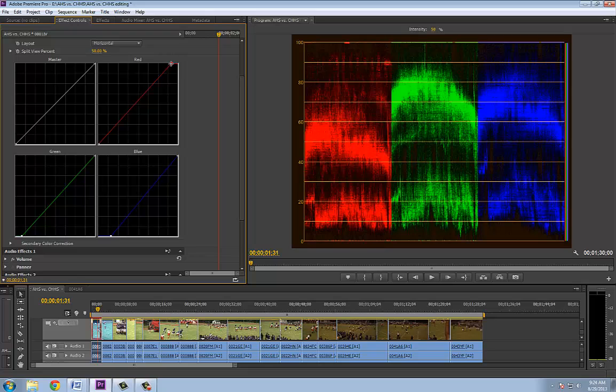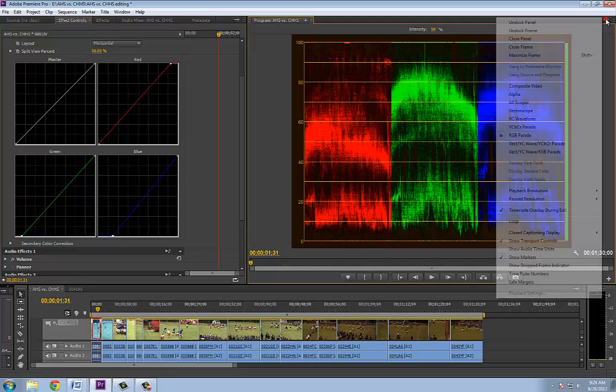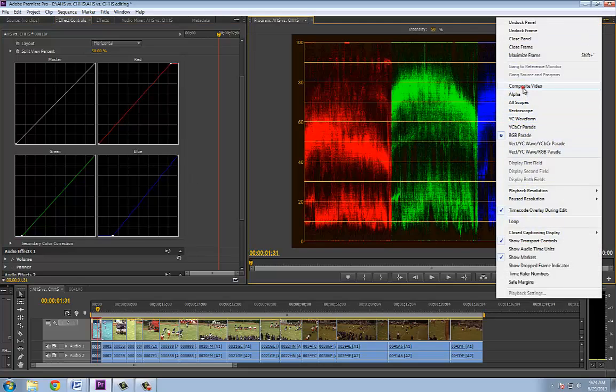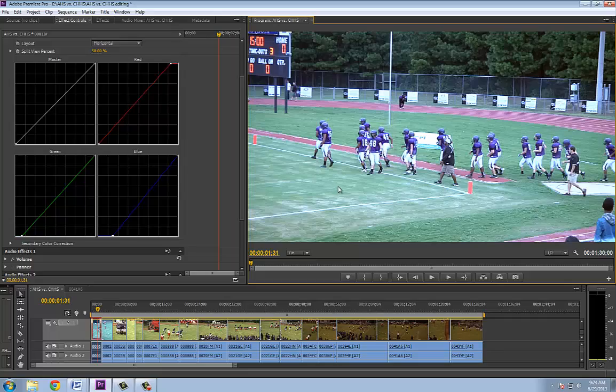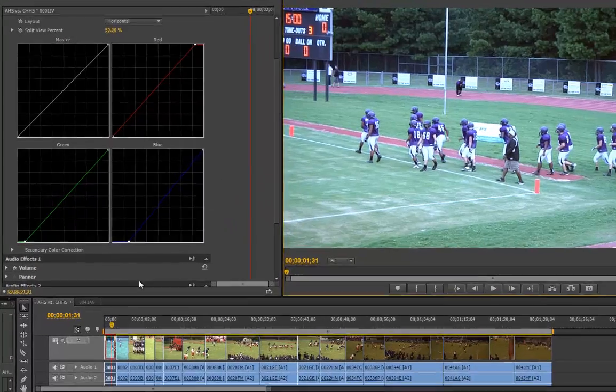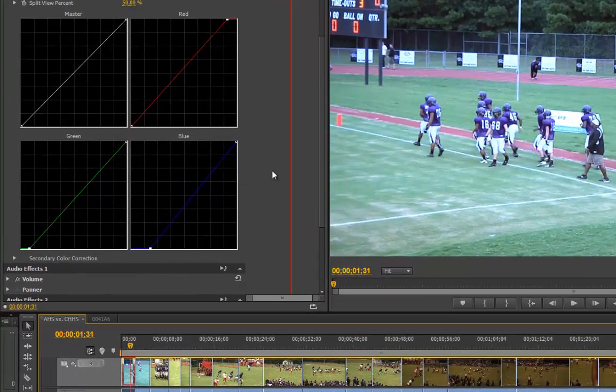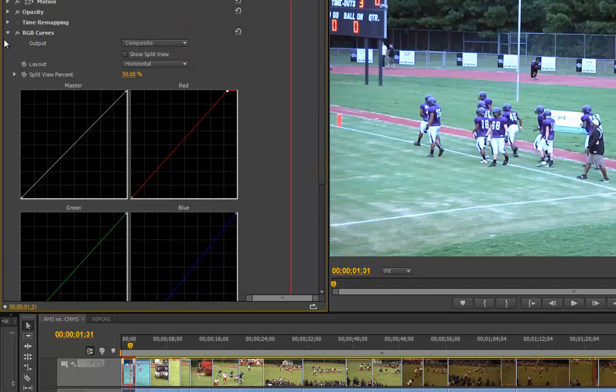We never want to take it too far and do too much, but now that I've got these kind of balanced out, pull the blues down just a little bit. When we flip back to our composite video, it looks better. Is it 150% perfect? Nope, it's not. But as you can see, it's better than what it was. So that's the starting point.